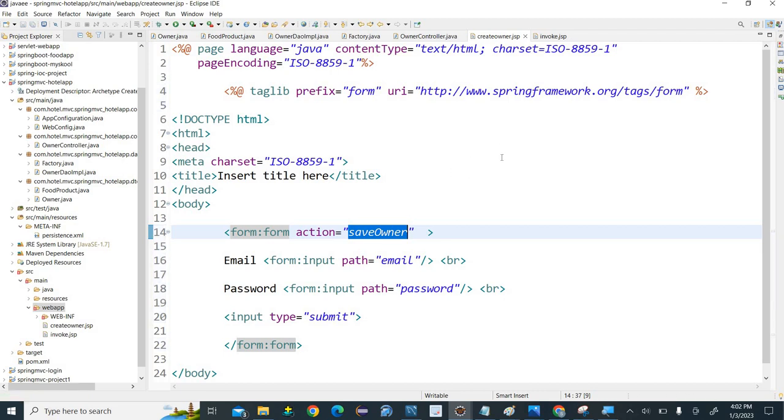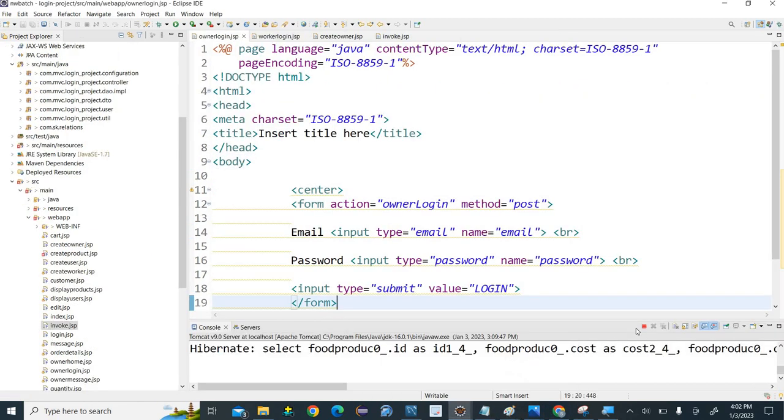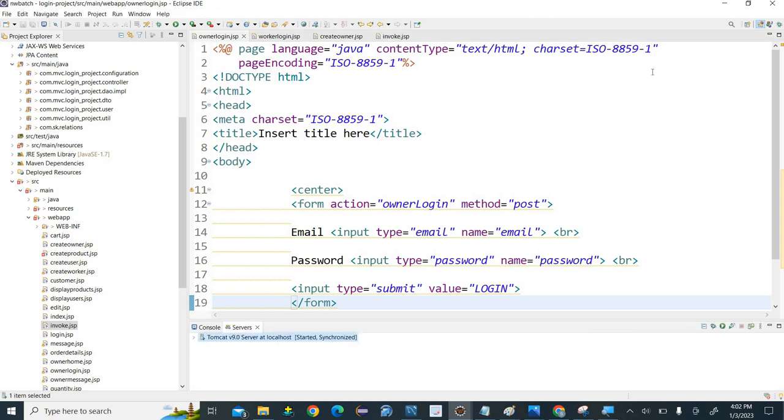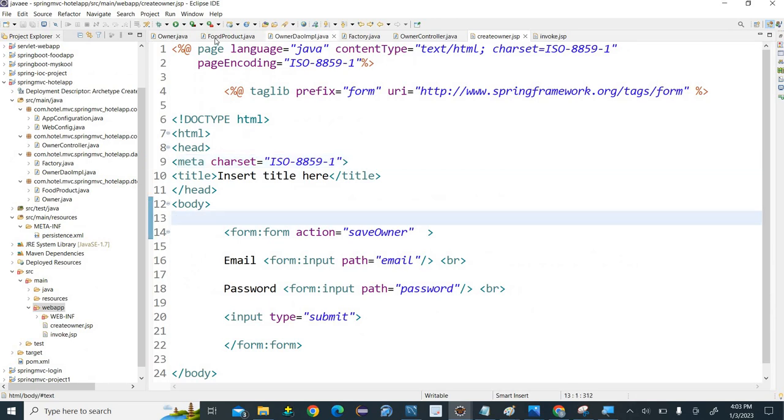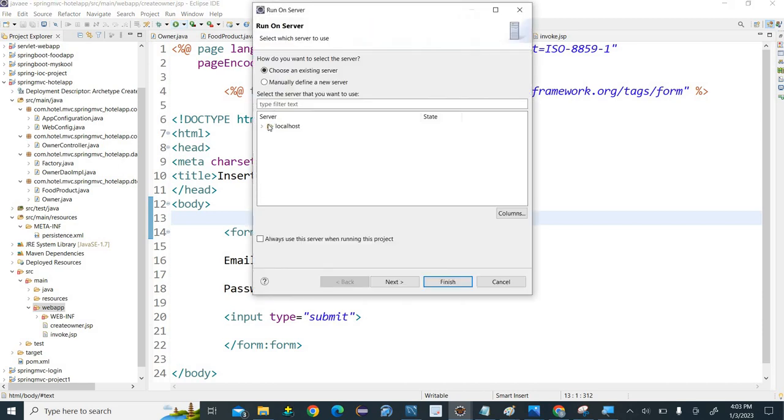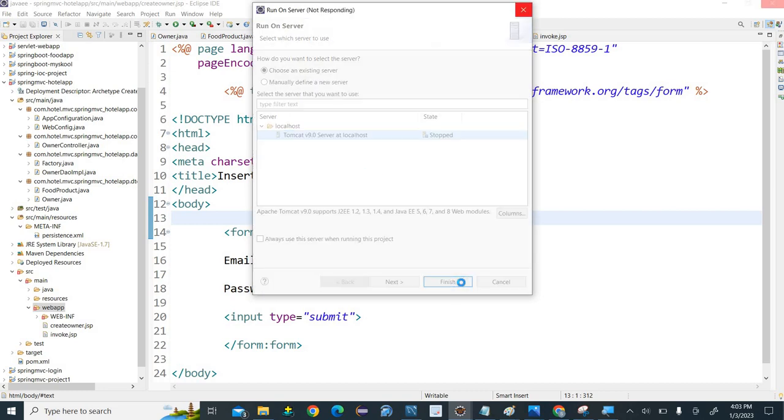Now I cannot run this form directly. Before running that, I'll make sure this server is stopped in another Eclipse. Now if I run this form, I would end up with a problem, that is 500. We cannot run the MVC form directly, as we have seen in the previous videos. Once again I am showing you to have some clarity.